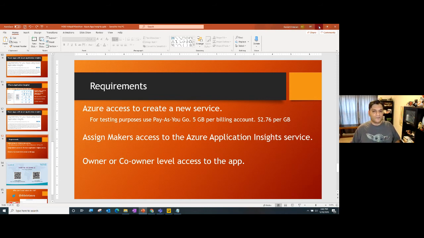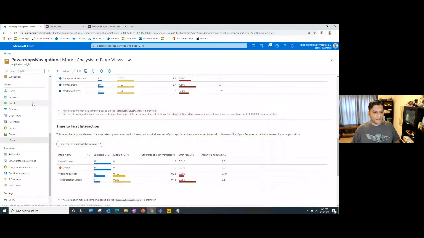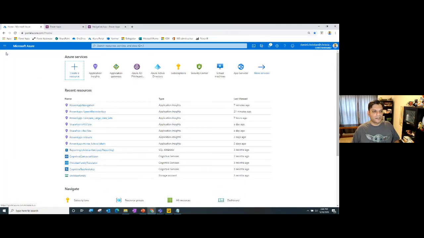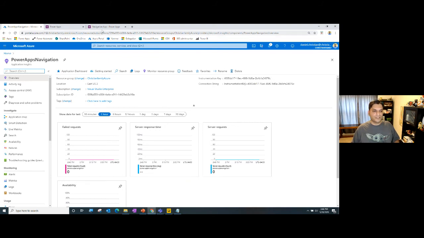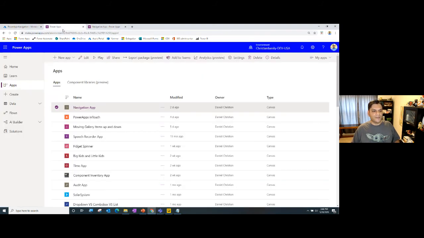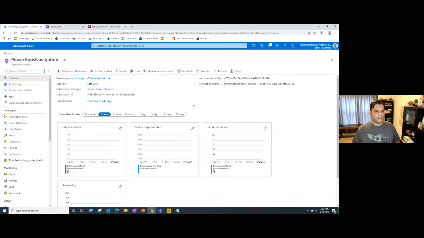But all in all, from the Azure Analytics side, all we had to do was come over here, set up the Application Insights, come into the overview, and grab that instrumentation key. That's all we did. We grabbed the instrumentation key, and then we opened up the app, and right in the app there was a place to put in that key. And in 30 minutes, it starts collecting all this data. And then once you get your data, it'll come over here.